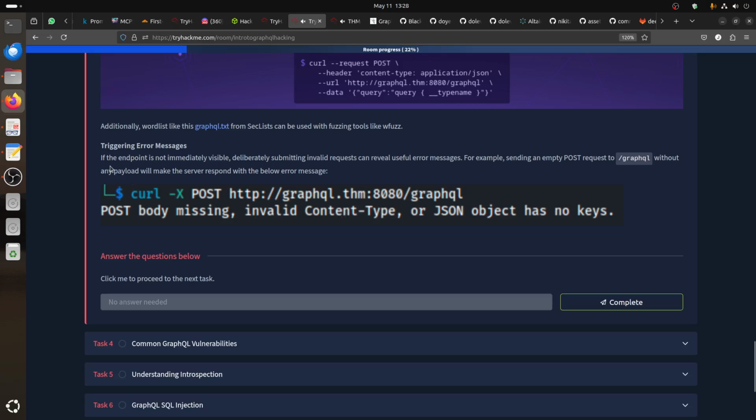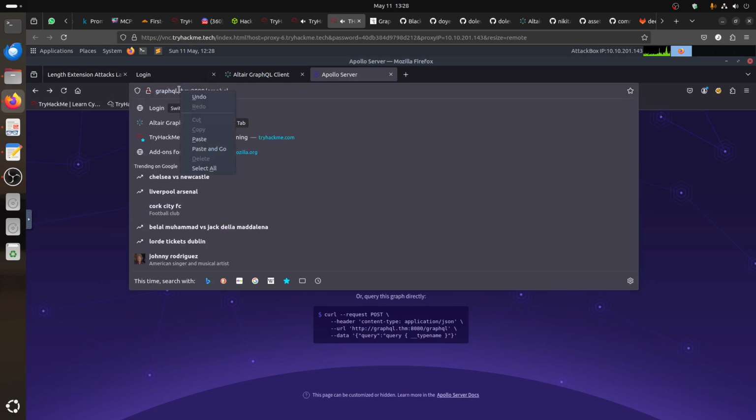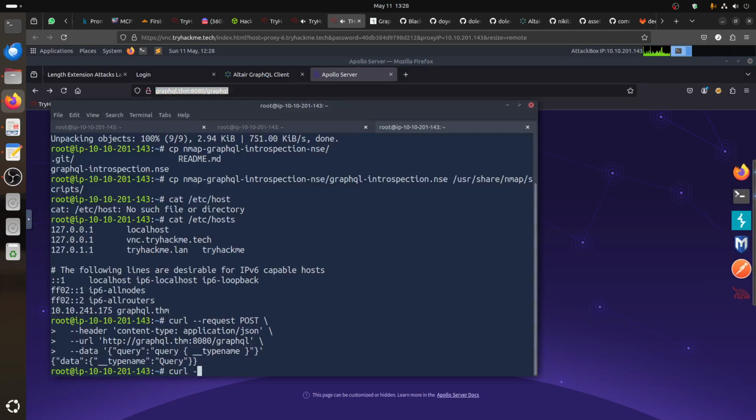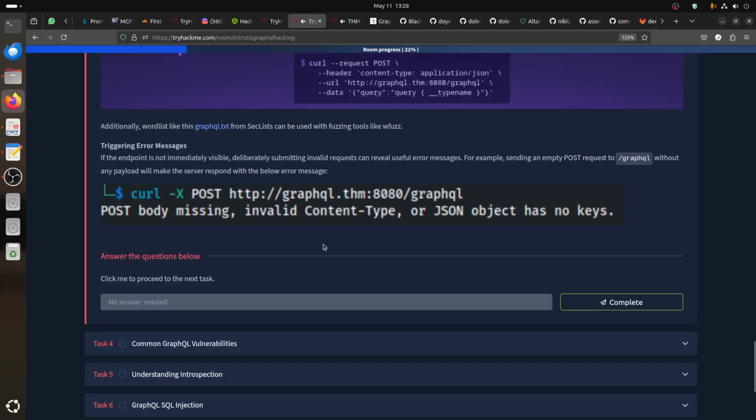Here you know it's a GraphQL when you do the curl triggering error messages. So if we go curl -X POST directly to the GraphQL endpoint, you should get an error, and that's usually this error. It gives you invalid content type or JSON object has no keys. This one gives you the idea it's a GraphQL.